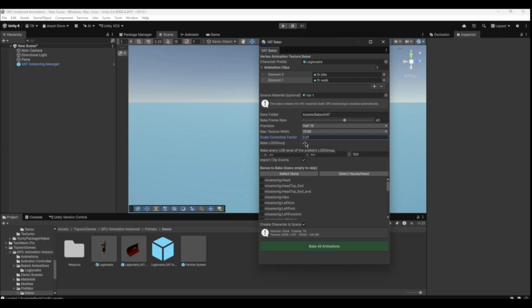Then the bake LOD groups. If your character has one, it automatically gets baked, and then you can set up 3 LOD distances. Import clip events means that if you have events on the animations, they automatically get imported and added to the baked animations. Then you can select which bones to bake. For example, we will do the left hand now and the right hand. Here it is, just select what you want to be baked.